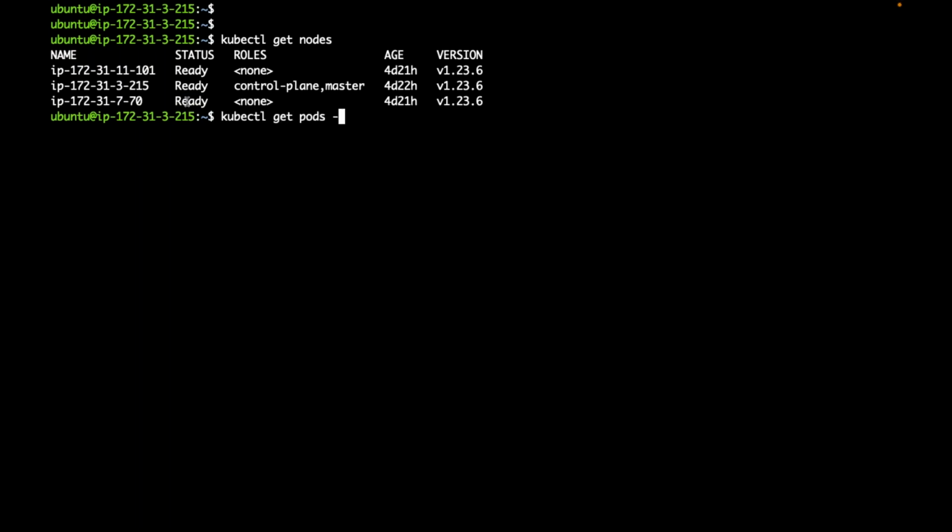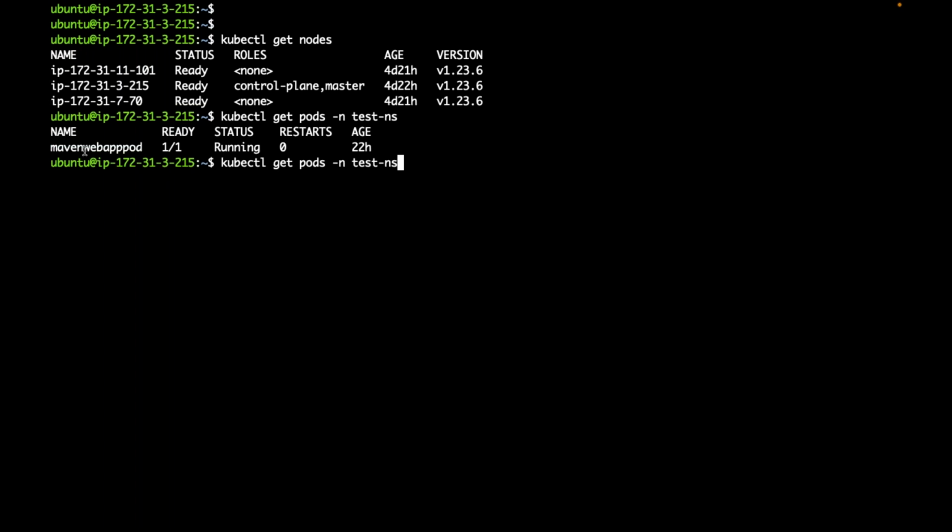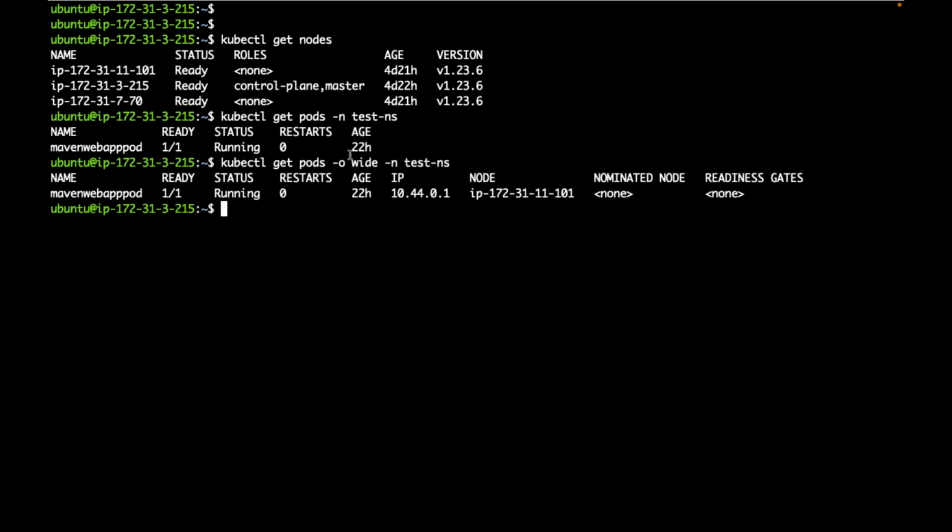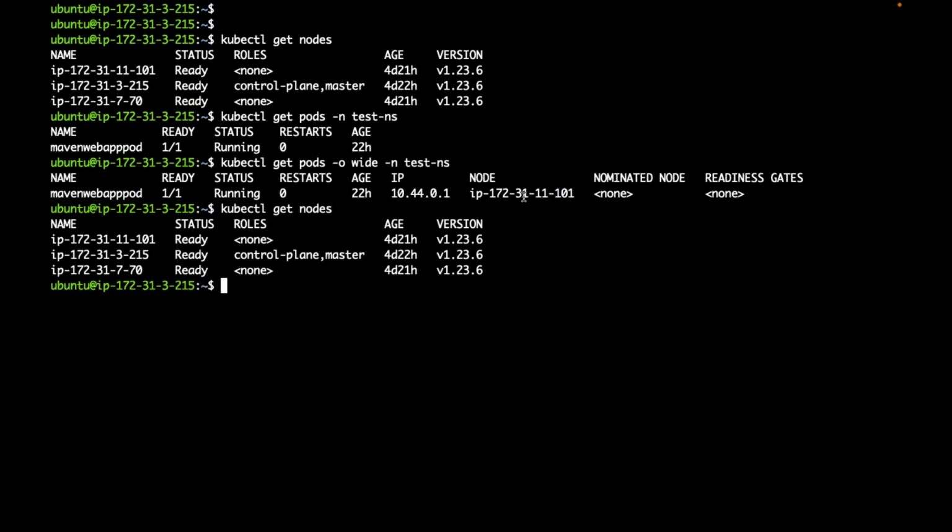Now yesterday we deployed some application. Do I have this application up and running in this namespace? I want to see more details, so I'm executing kubectl get pods -o wide. What is this IP? Pod IP. And what is this IP? My node IP. In which node is that pod scheduled?